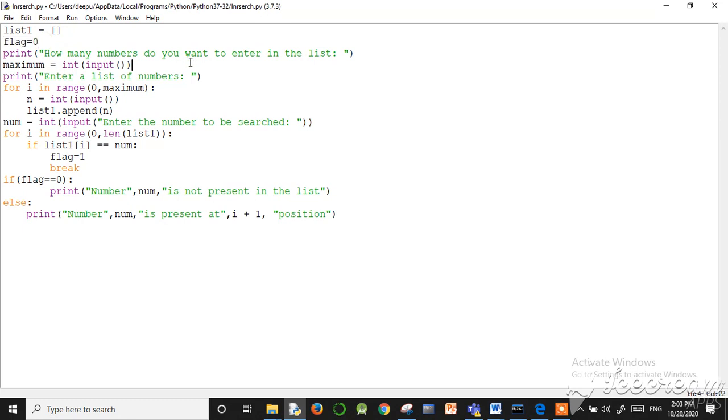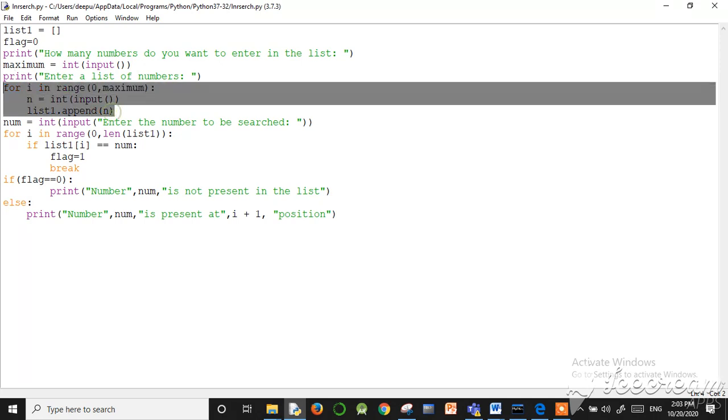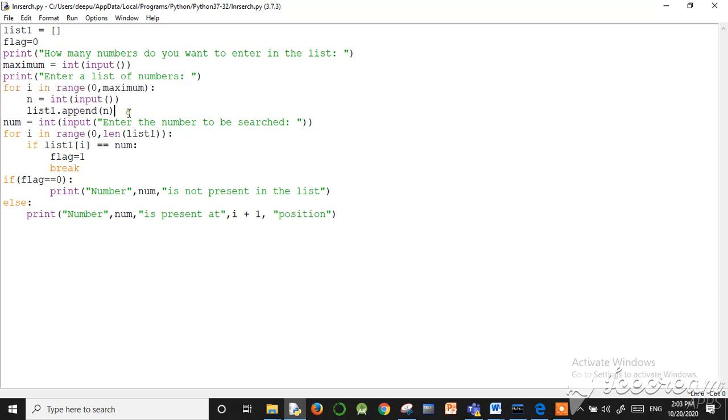Then we ask the user how many numbers they want to enter. Here I set the limit maximum. Then I enter the number and append that number to the list. This for loop is used to take the numbers from the user and create the list using the append function. After this for loop we have a list with some numbers.